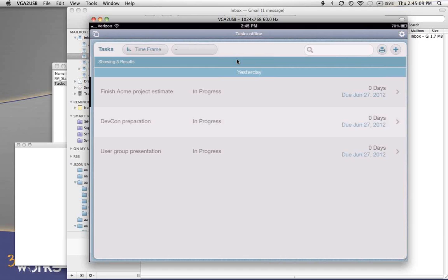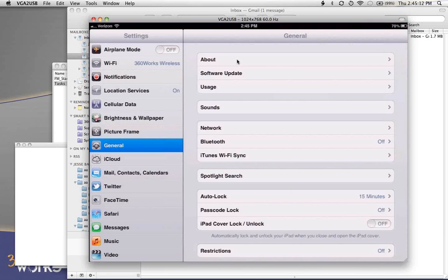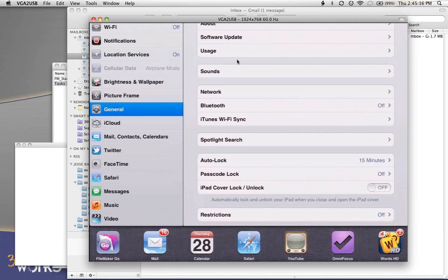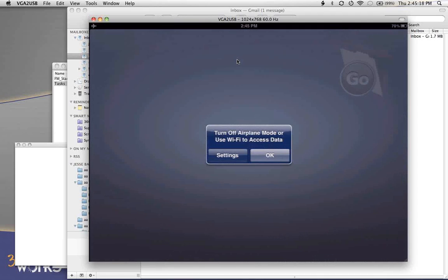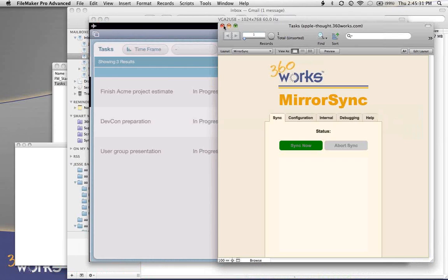So I'm going to go into my system settings, airplane mode, and FileMaker Go is warning me that I'm in airplane mode. And I'm just doing that to really make it very clear to you, to prove to you that I am not working on FileMaker Server on this iPad. I'm going to open this file.